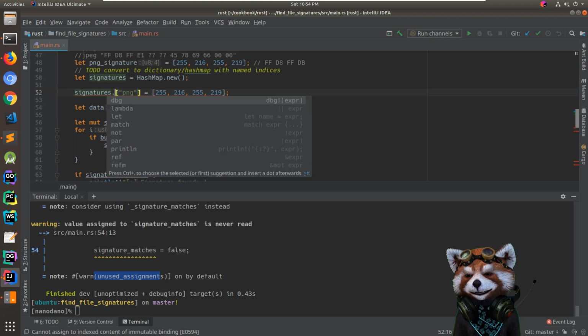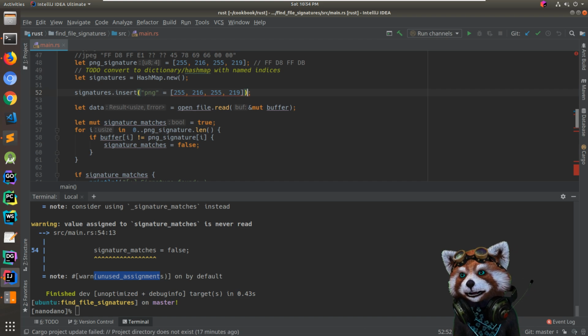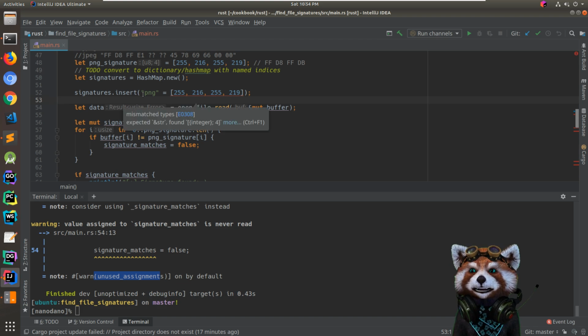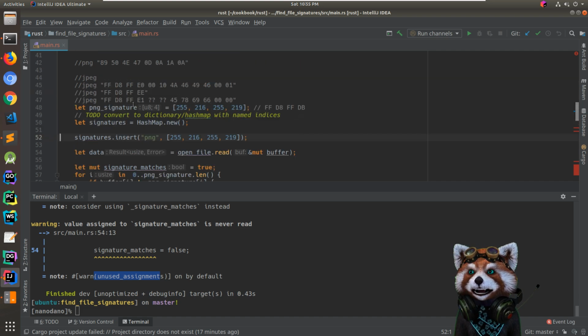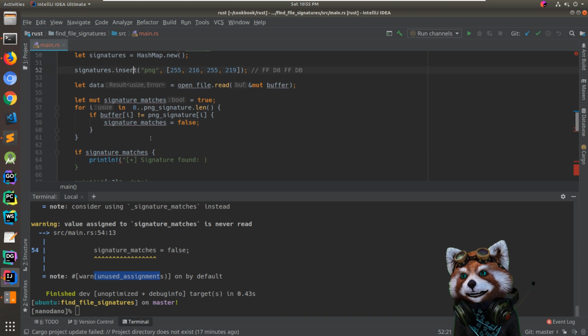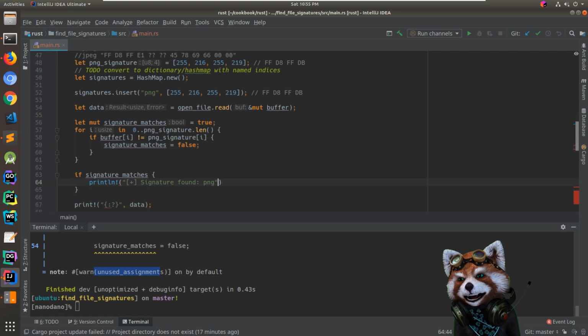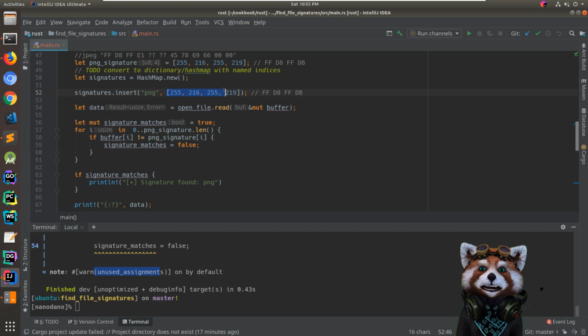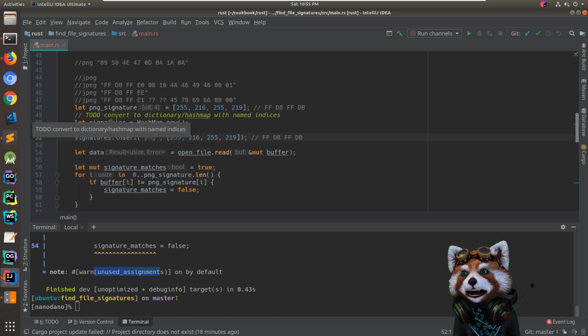And what we have to do here is call insert. Oh, we need a comma here. There we go. Awesome. So now we can start adding them like that. And then we can actually have some keys with some indices. So now we can actually say, hey, it found a PNG, instead of just saying, hey, we found signature FFD8.